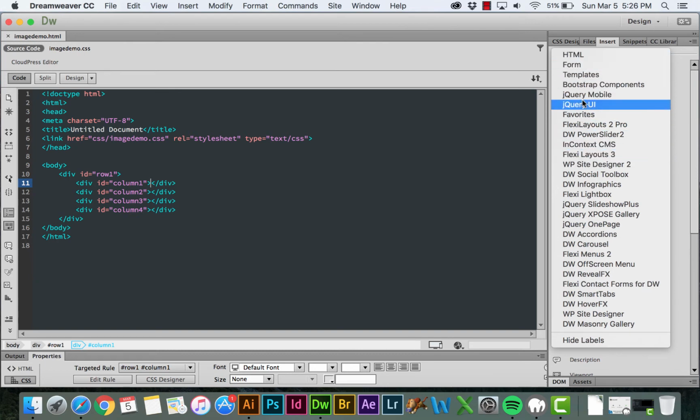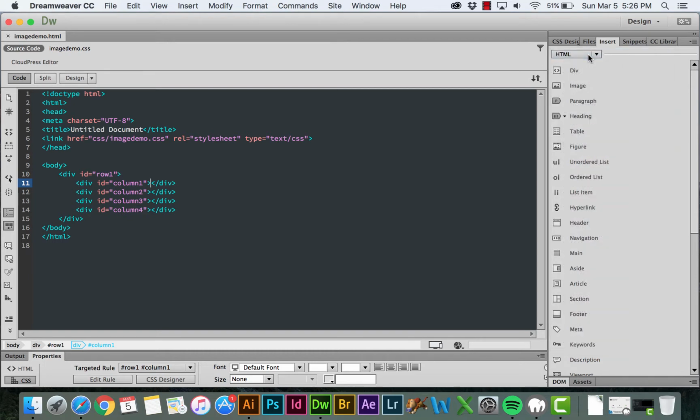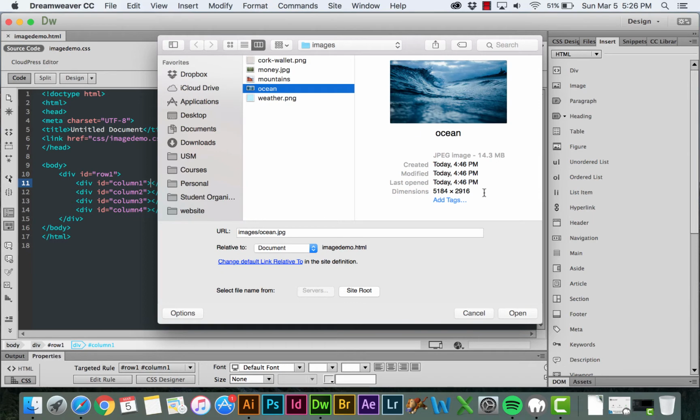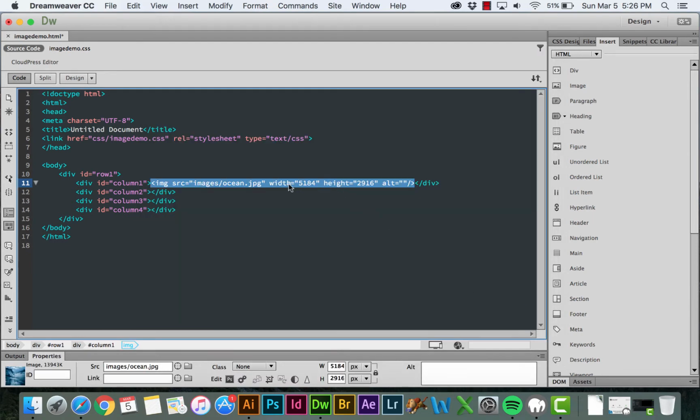Most of you don't have all of these. Some of these are powerful extensions that I've purchased. But if we select the HTML drop-down, we can see all of the basic HTML things that we can insert into our web page. And the second one down from that is an image. The first one you'll notice is a div, which all of you should know how to write by now. So in this case, I'm going to select image. I'm going to select this ocean image that I downloaded today. And now I have this ocean image in my website.